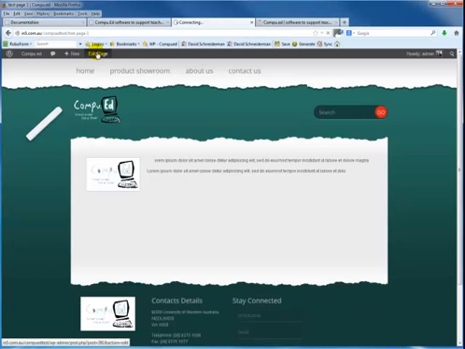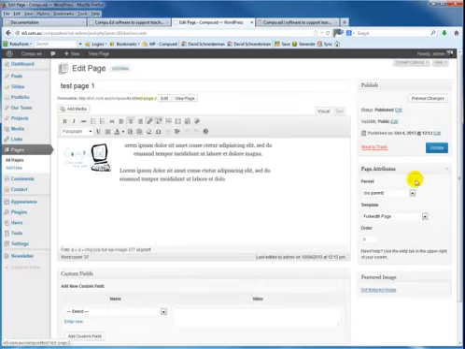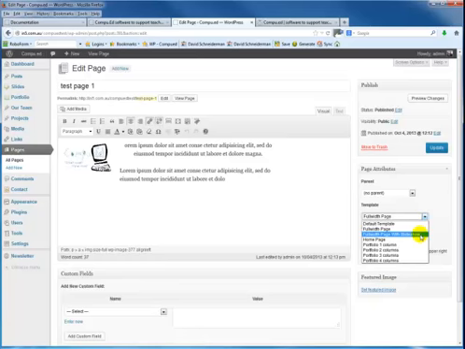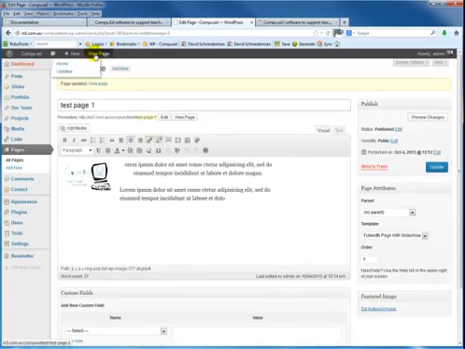You go back to edit page, and you now change this full width page to full width page with slideshow, update, and this is how the page is going to look.